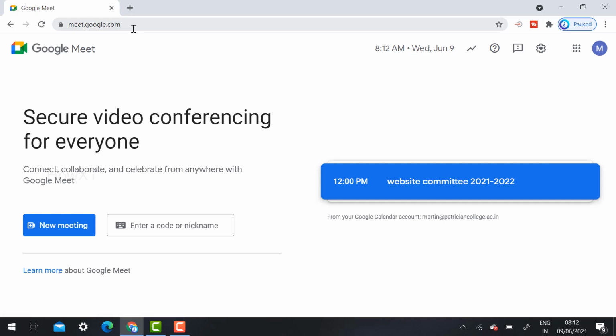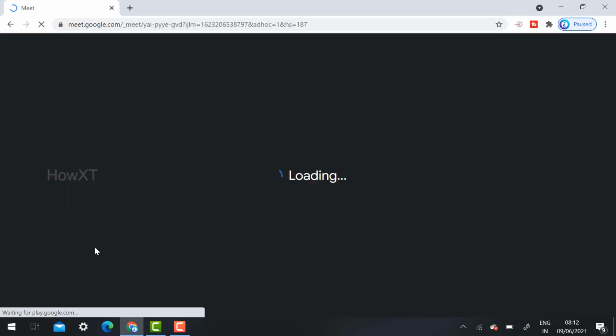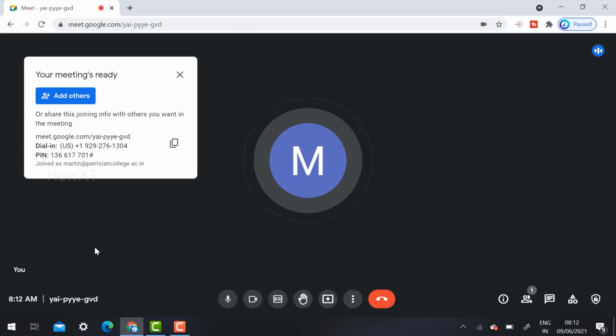So now I want to enter a meeting to see the layouts. Just click New meeting. Once I click New meeting, I just start an instant meeting. Once I start the instant meeting, yes, so this is the new look.